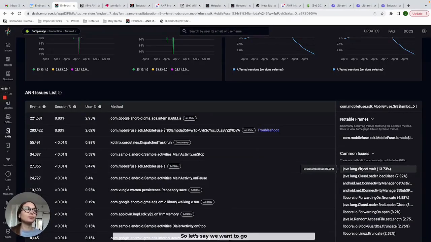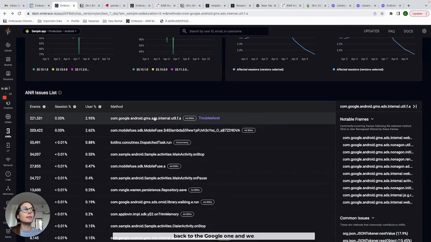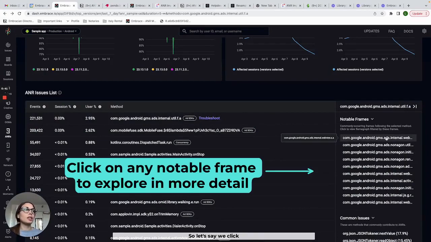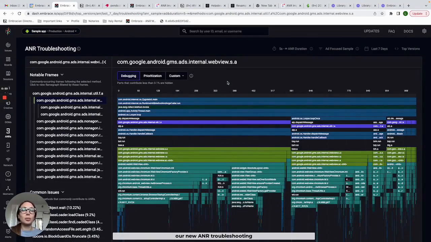So let's say we want to go back to the Google one, and we want to examine any of the frames under these methods one step further. Let's say we click on the first one, which is another Google method, and we have arrived at our new ANR troubleshooting page.